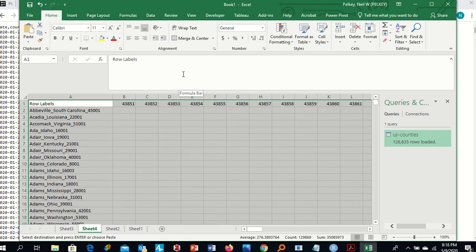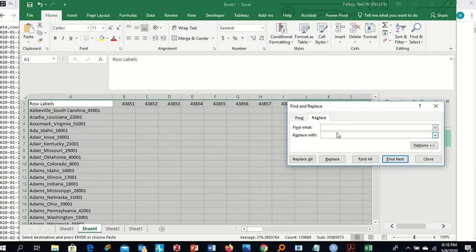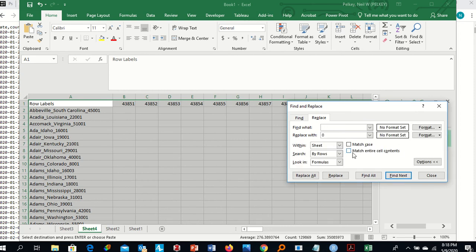And we will do that by going to Home, Find and Select, Replace. We're going to replace the blanks with 0, but the option is we have to match the entire cell contents or it'll make a mess of it. And I'm going to hit Replace All and then pause because this is going to take a little bit of time.